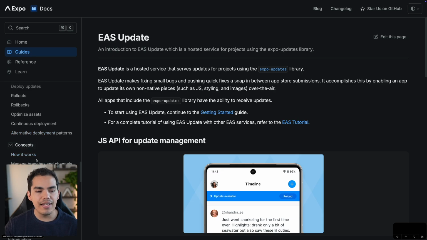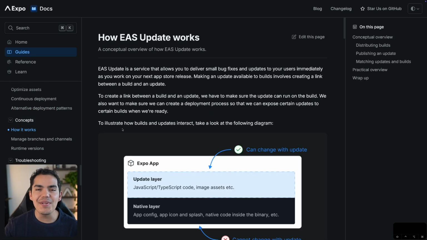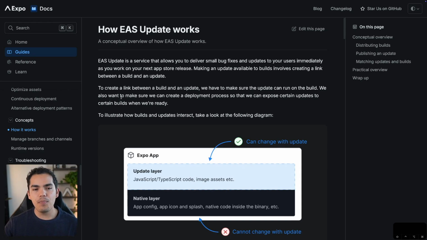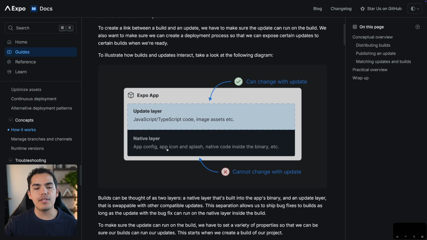Now, before we jump into creating our first build and update, I want you guys to really understand the concepts. So let's go to the concepts here and click on how it works, because this is very important. Basically, when we create a React Native application, it's going to be composed of two layers. The first one is the native layer, and the second part is the update layer, or the piece of the app that we can actually update.